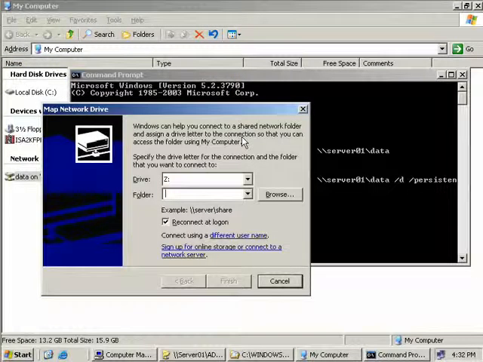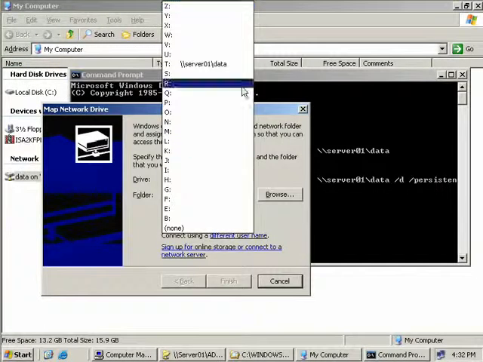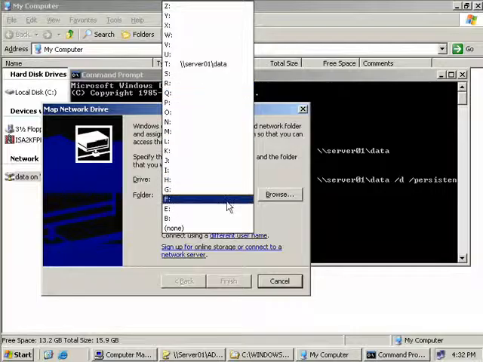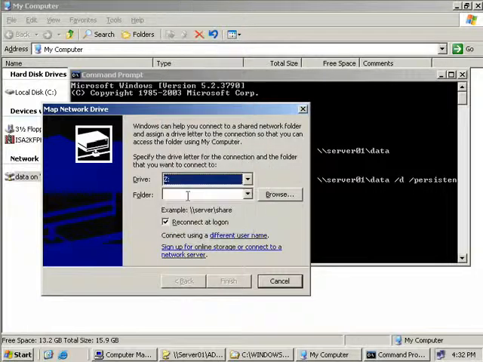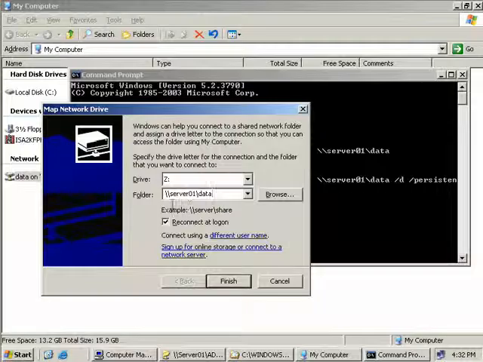And now we just simply choose an available drive letter from any of the ones that we haven't currently used, and then in our folder box we just simply type in the path to the share. So again it will be server 01/data. Now down here we can see the reconnect at logon box. Now this just makes this drive mapping persistent as we did over here with the command line. So simply it means when we reboot, we'll reconnect again.